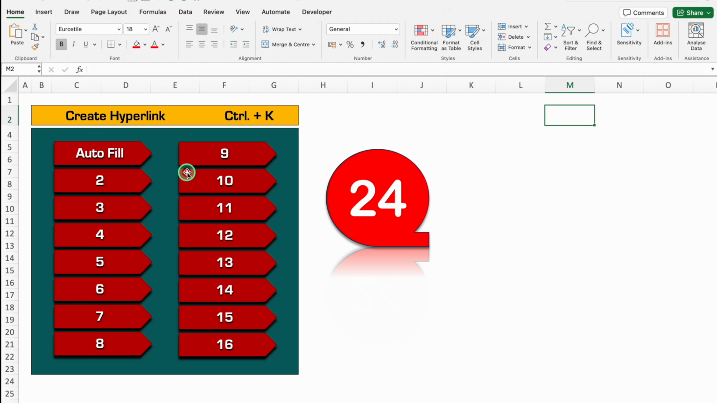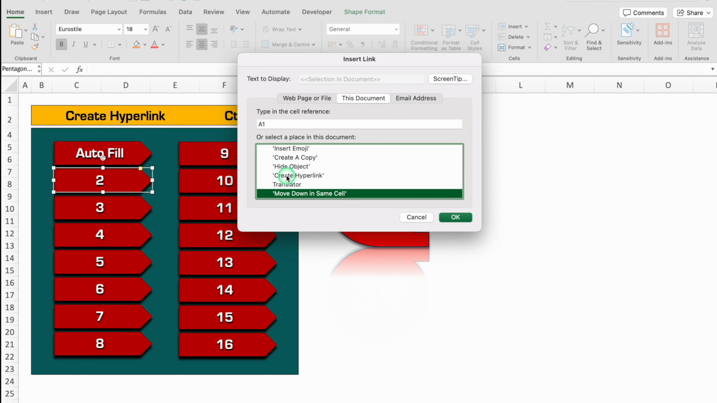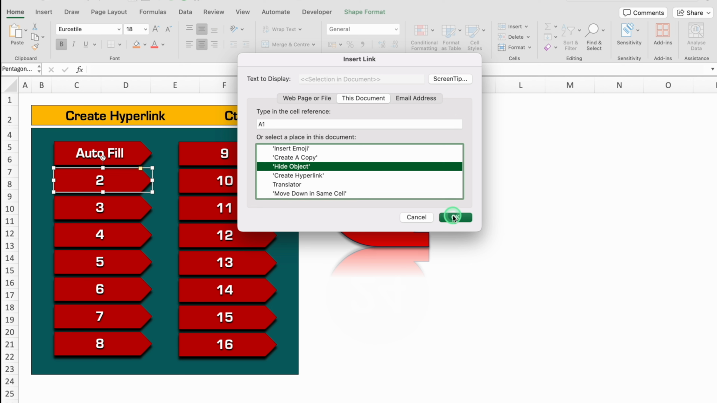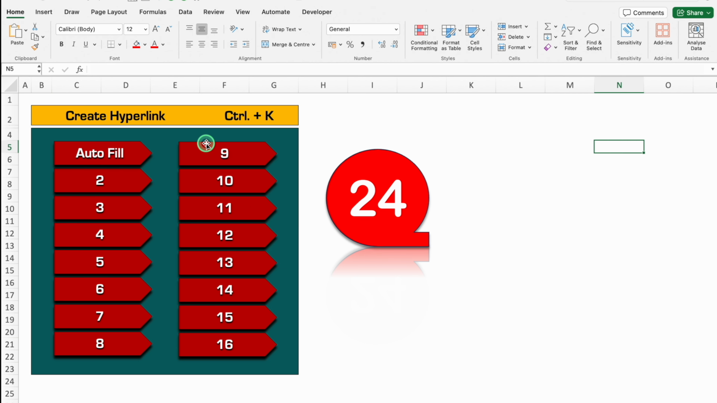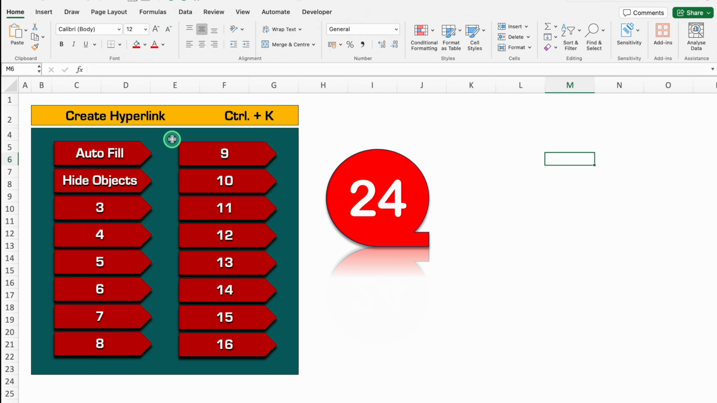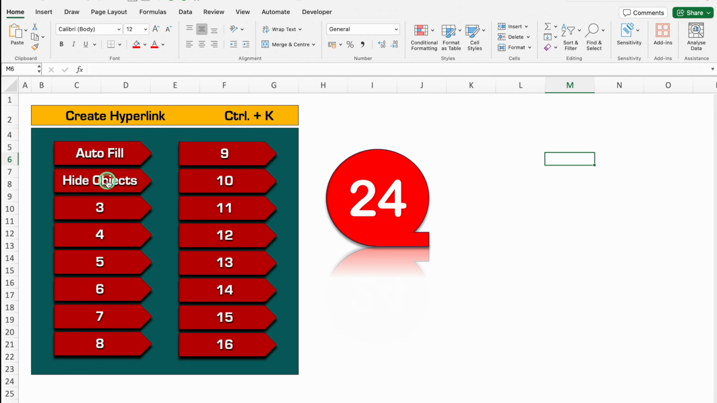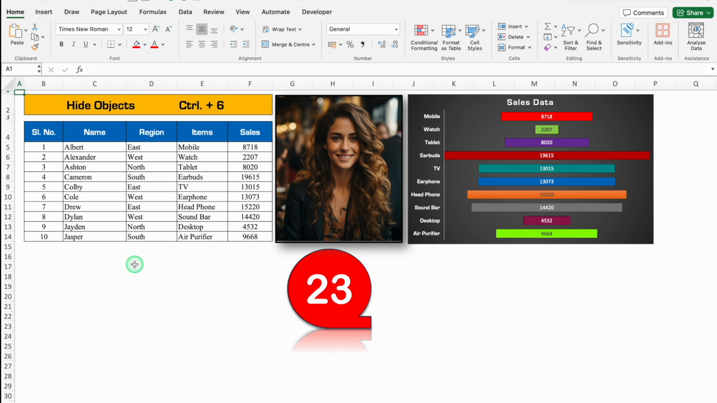I'll create one more hyperlink. We'll click on the second button and press Control K or Command K. I'll click on the first sheet's name, come down, select the Hide object sheet and do OK. So my links got created. I'll rename this Hide objects. Now I'll click on Autofill and we are in the Autofill sheet. We'll go back to the same sheet. Now I'll click on Hide objects and we are in the Hide objects sheet.